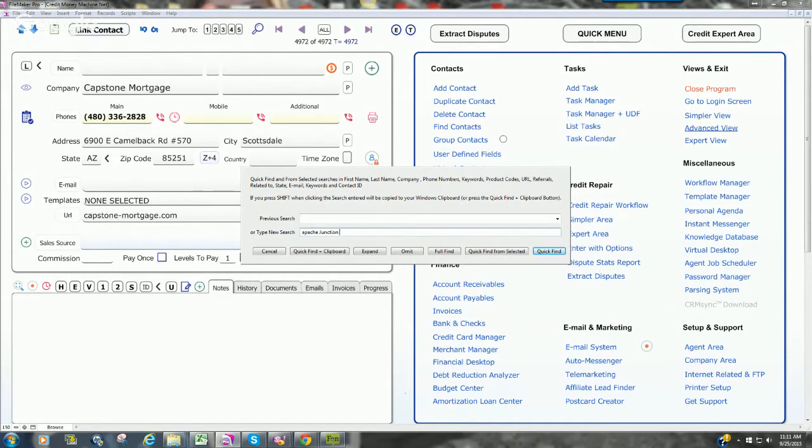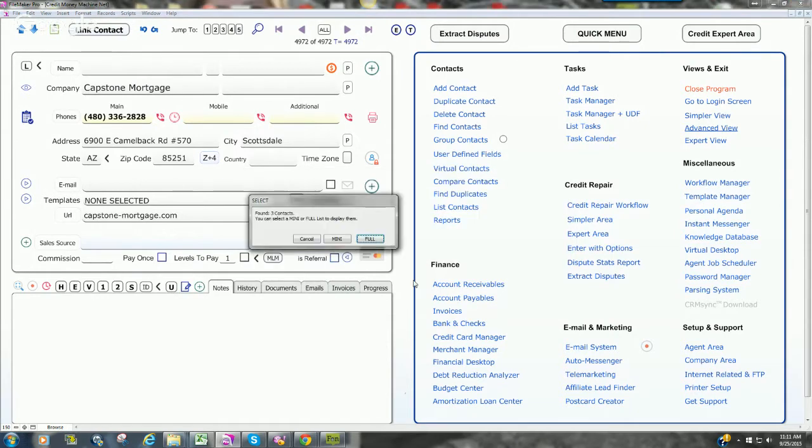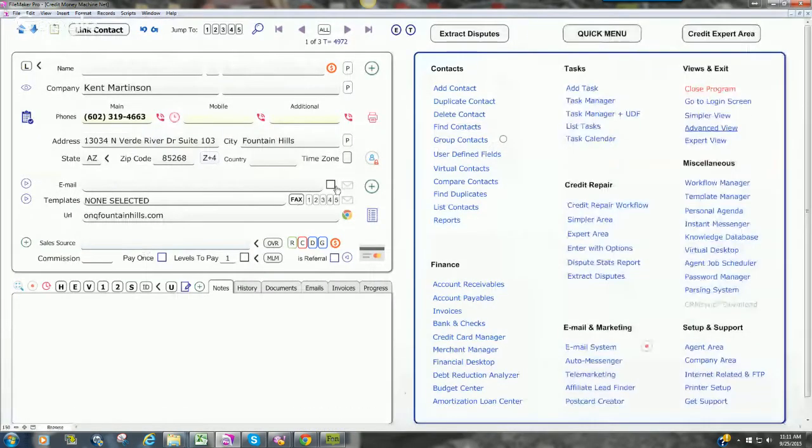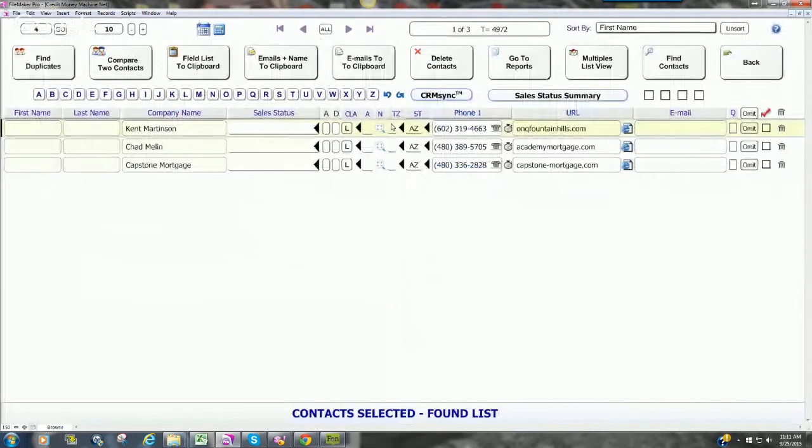Apache Junction broker list. Okay. Here's the 3 that I brought in. So it brought that list up for me. Now I've got that list. I've got addresses. I can now, if I want to, go to my list, copy their address, export their address to a list, send out mailers.